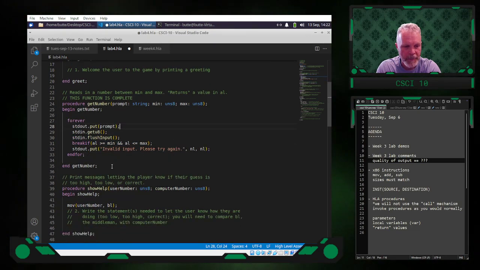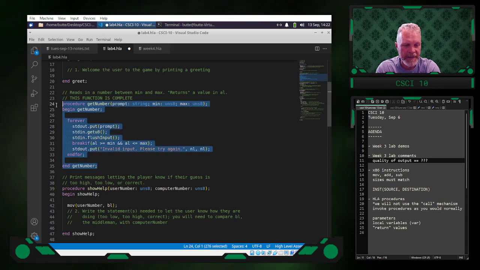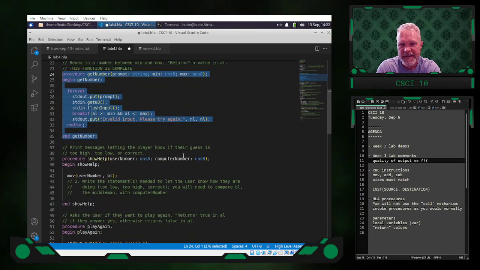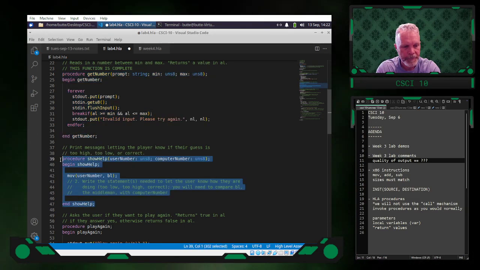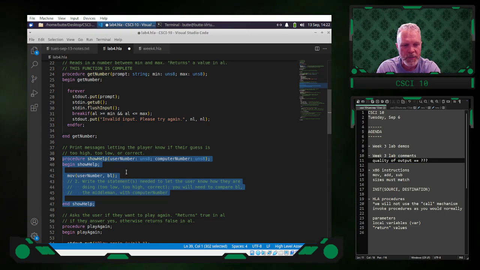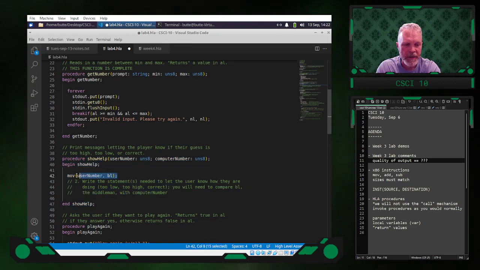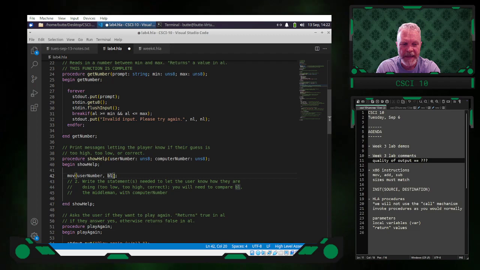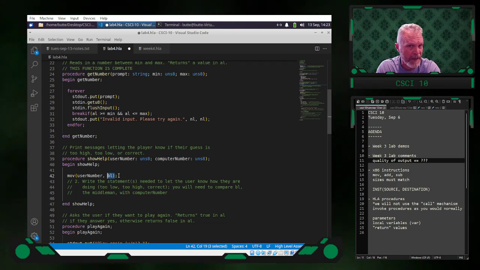Okay, so that's the get number procedure. And remember that it can be helpful to highlight the entire procedure from beginning to end, since looking at the code in HLA can be kind of tough when there gets to be a lot of it. Show help. So print messages letting the player know if their guess is too high, too low, or correct. So this move here is because a comparison is about to happen. Notice, by the way, I'm not using AL, so there may be a reason for that or not. Be careful of that. I wouldn't touch it if it were me.